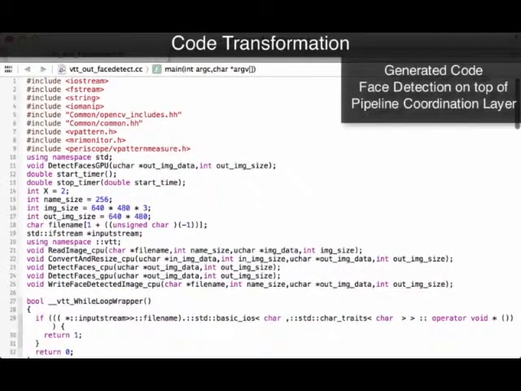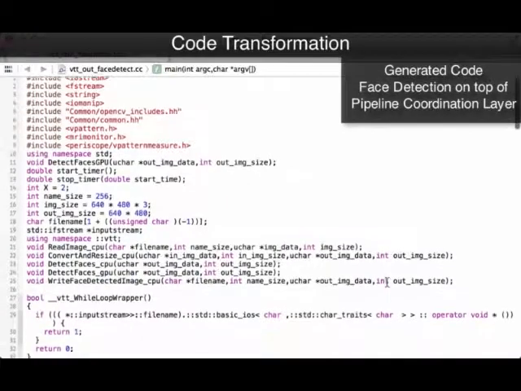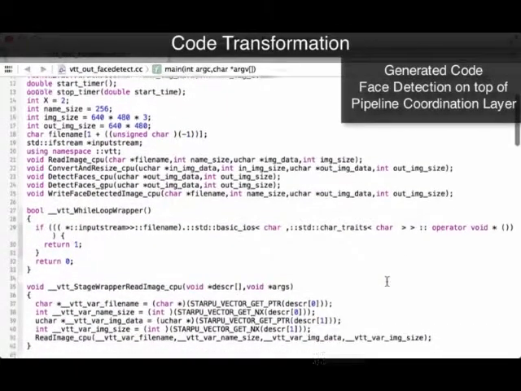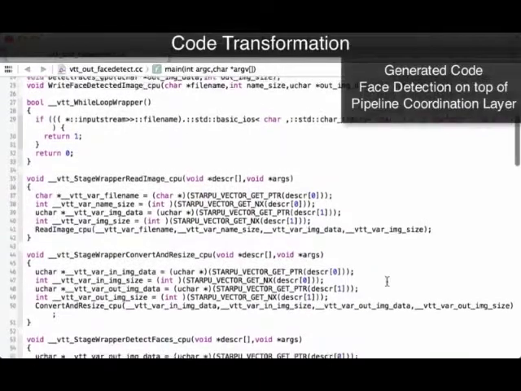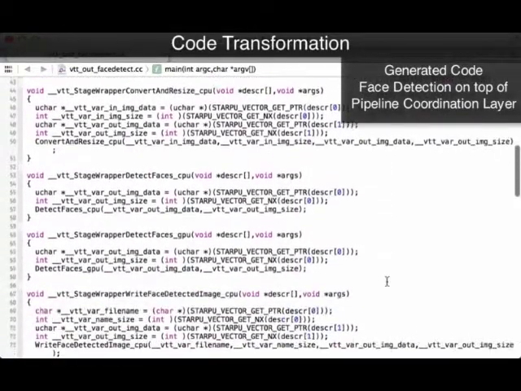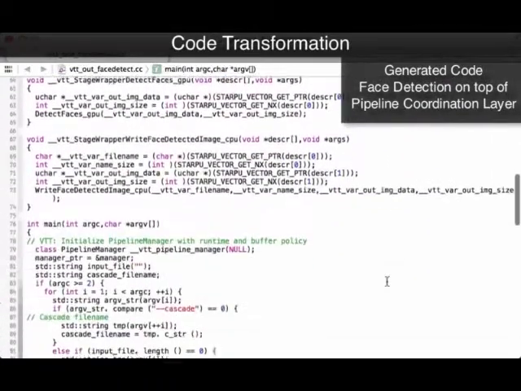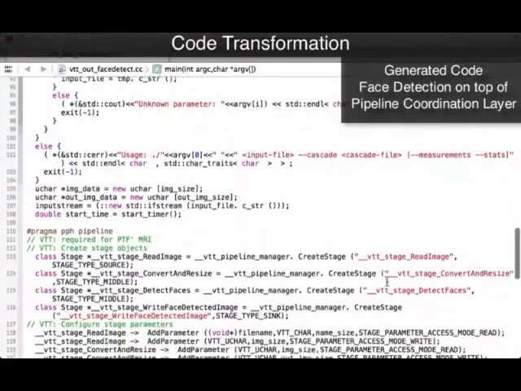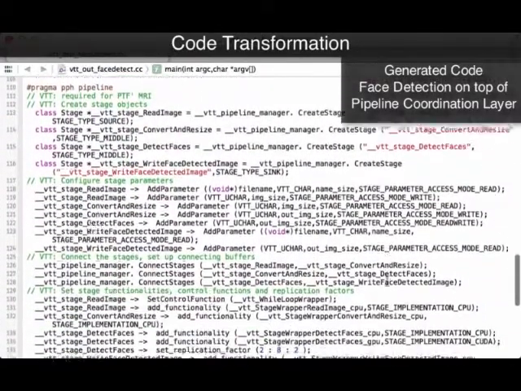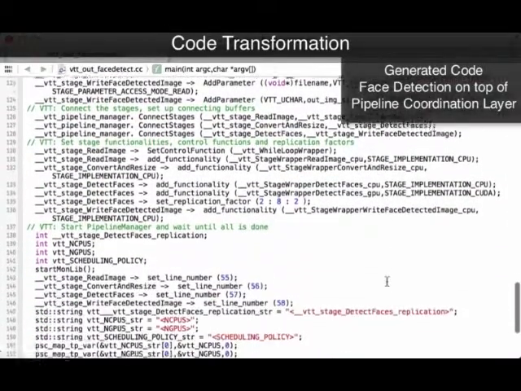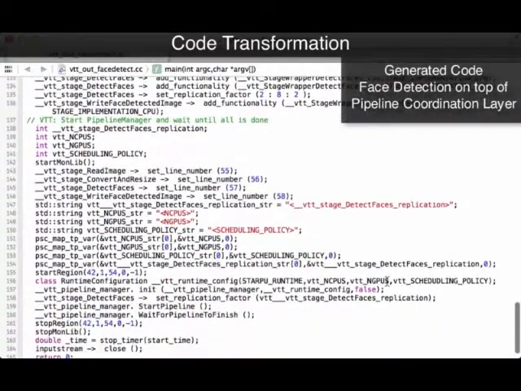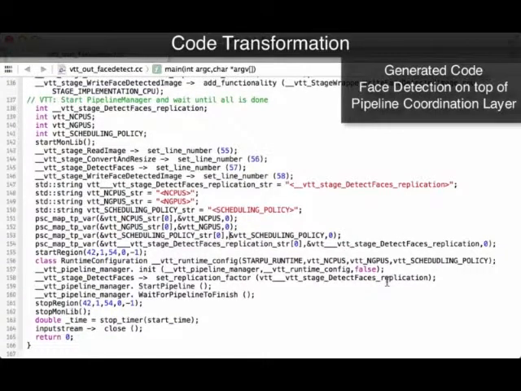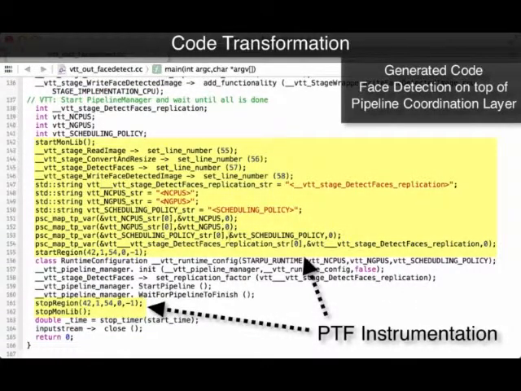This is the generated parallel code that runs face detection on top of the pipeline coordination layer. Additionally, this code features PTF-specific instrumentation.